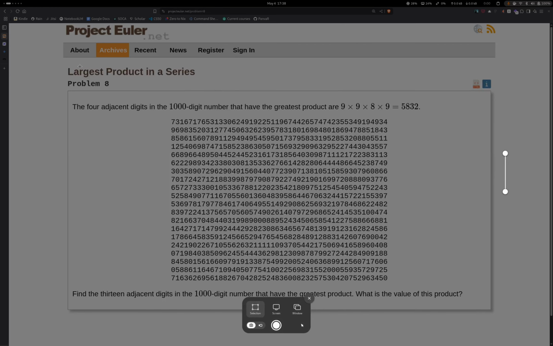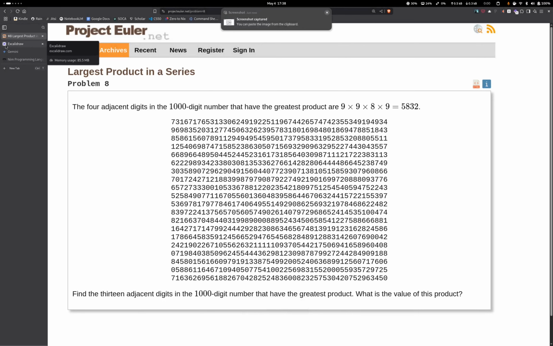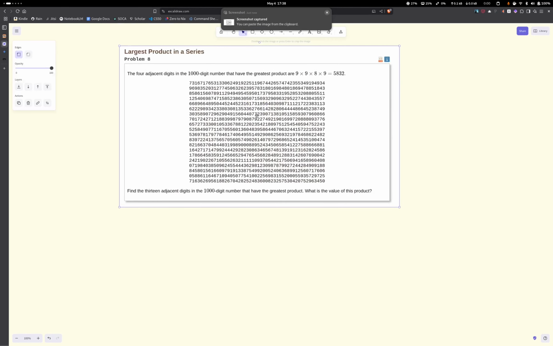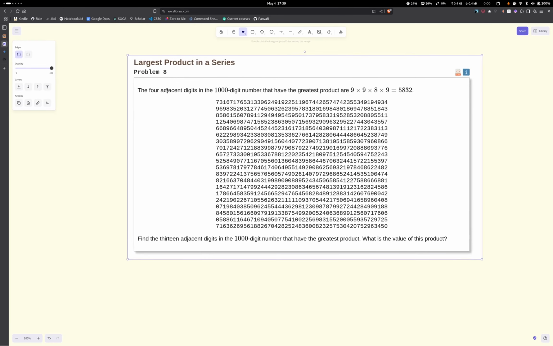Largest product in a series. Okay, so right, what is this problem saying? The four adjacent digits in the thousand-digit number that have the greatest product are 9, 9, 8, 9, whose product is equal to 5832. All right, that's a gnarly looking thousand-digit number. Find 13 adjacent digits in the thousand-digit number that have the greatest product. What is the value of this product?